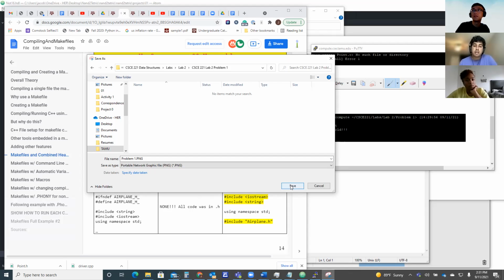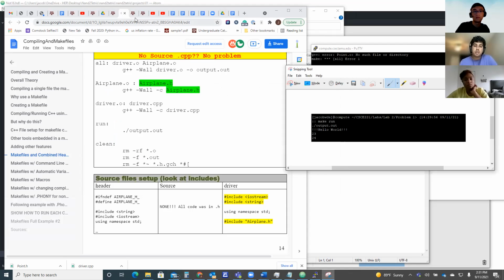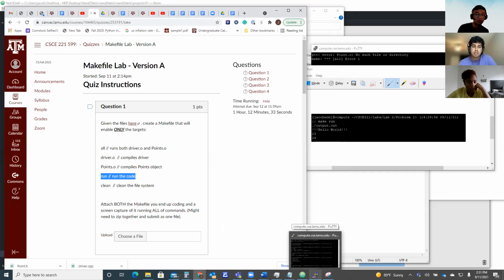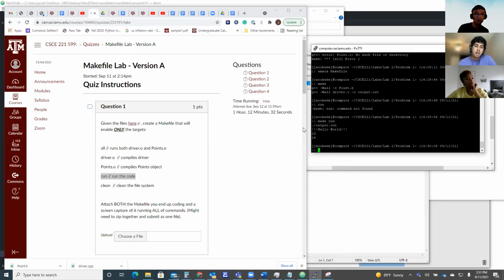Can you go back to the Canvas, see if there's anything we missed before you continue? So given the files here, create a makefile that will enable only the targets driver.o, points.o. We did that. Driver.o compiles sub driver, points.o compiles sub points. It says points, ours was only point. I'm wondering if that's just a typo. Attach to make and clean the system. Oh, it also wants a screenshot of the clean. Oh, so make clean. Yeah.